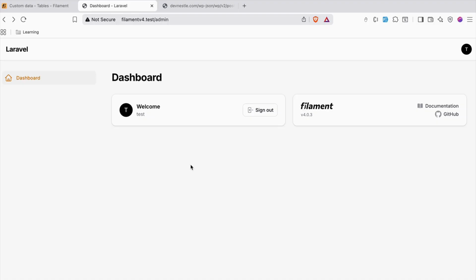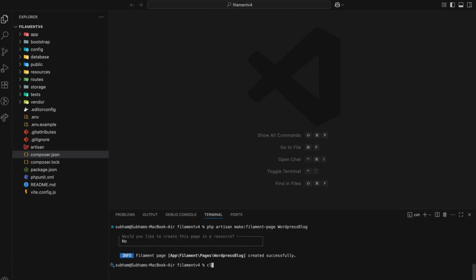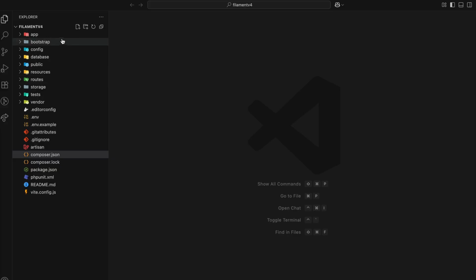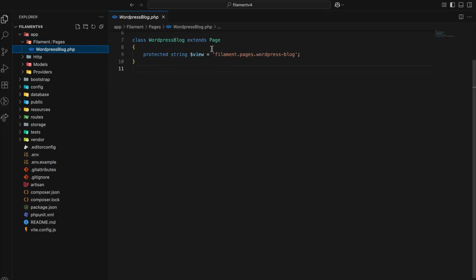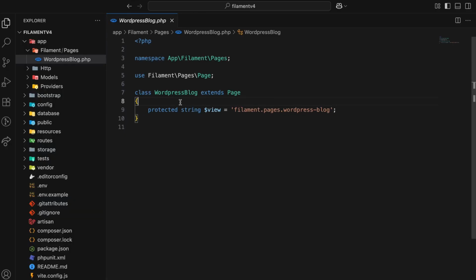So let's dive in. First of all, we'll create a Filament page, WordPress blog, let's say. We have already discussed how we can create the page, what the methods for this are, and how we can interact with it, right?